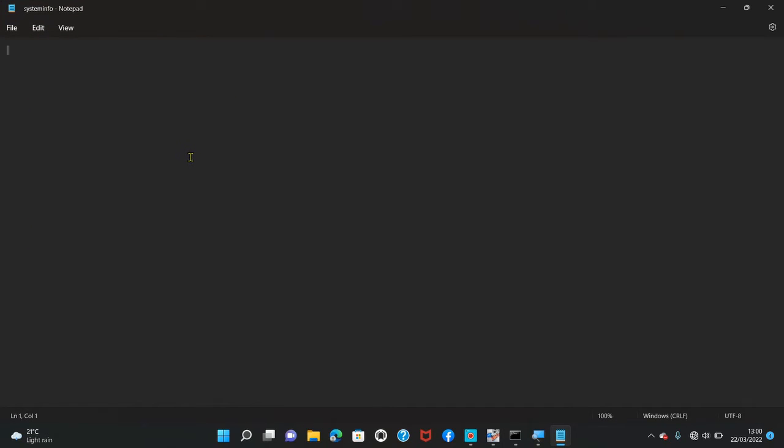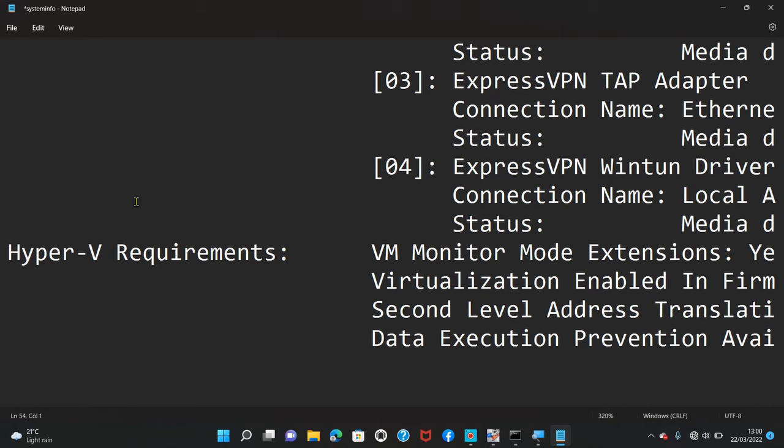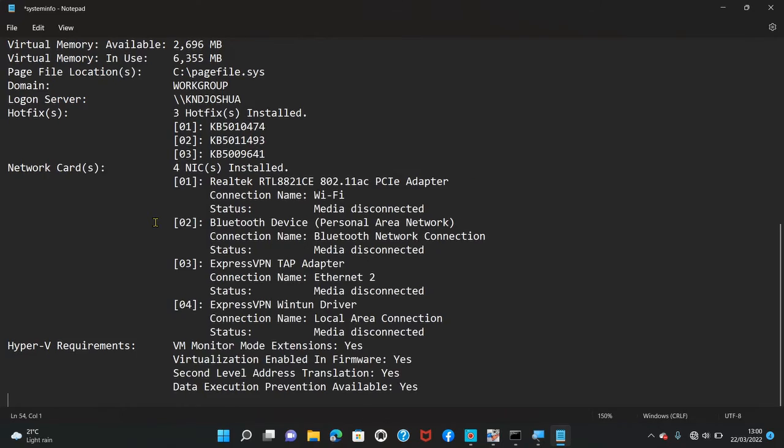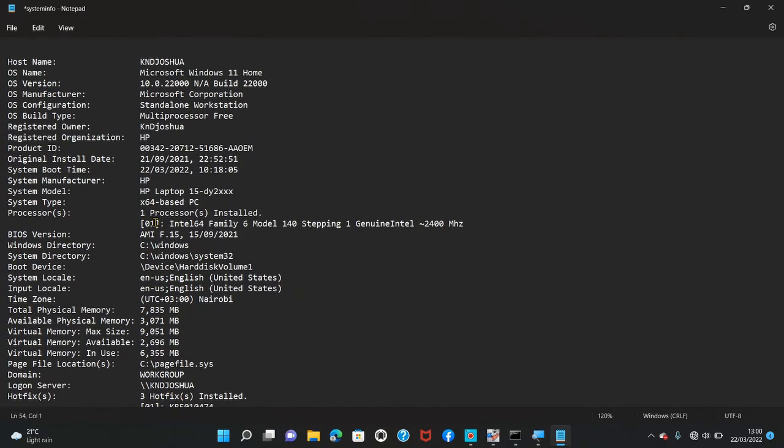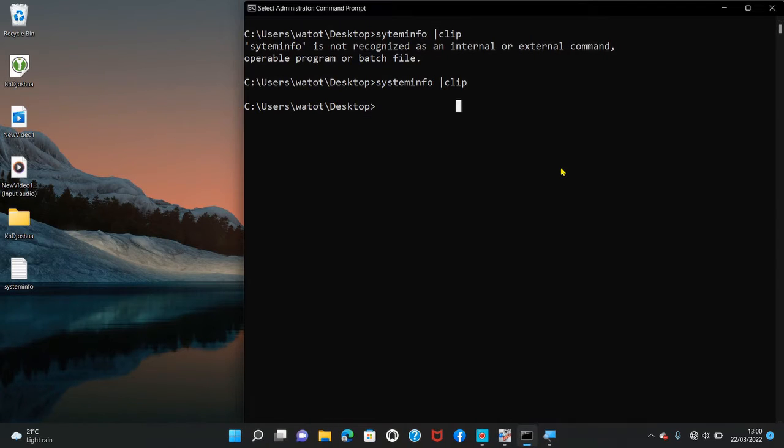So to verify that, I'm going to open the text document that we created, make it full screen, increase the size of the words, right click on it anywhere, and paste whatever is inside the clipboard. So this is the output of the command that we just used. So I'm going to save this on the desktop and then close it.